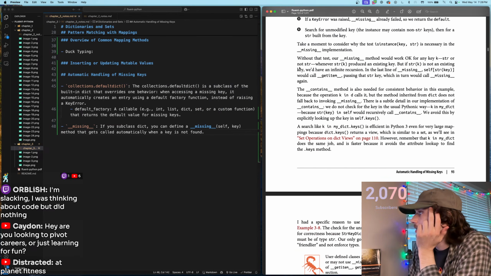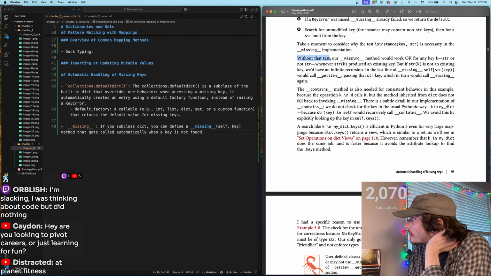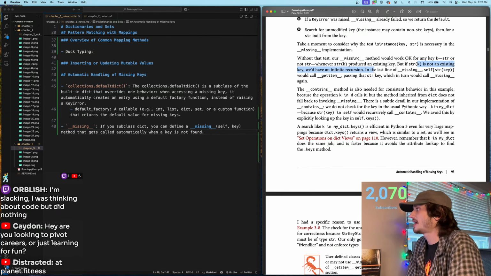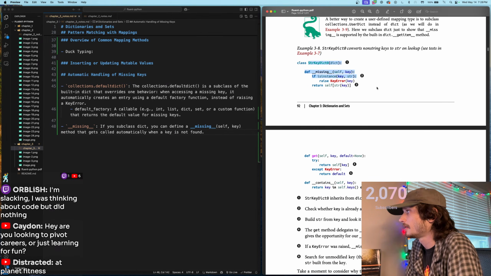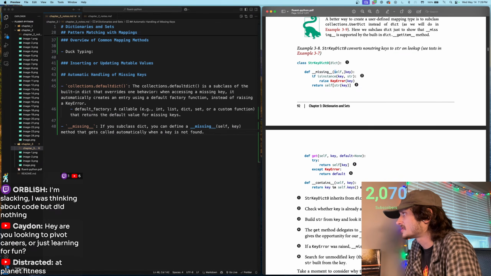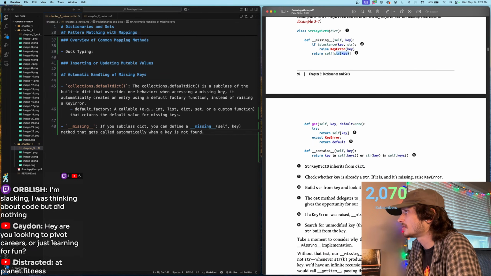Without that test, our __missing__ method would work okay for any key, str or non-str, whenever str(k) produced an existing key. But if str(k) is not an existing key, we would have an infinite recursion. The last line of __missing__, okay, this is just describing this thing here. So we say __missing__(self, key): if isinstance(key, str), raise KeyError, right? Otherwise return self[str(key)].